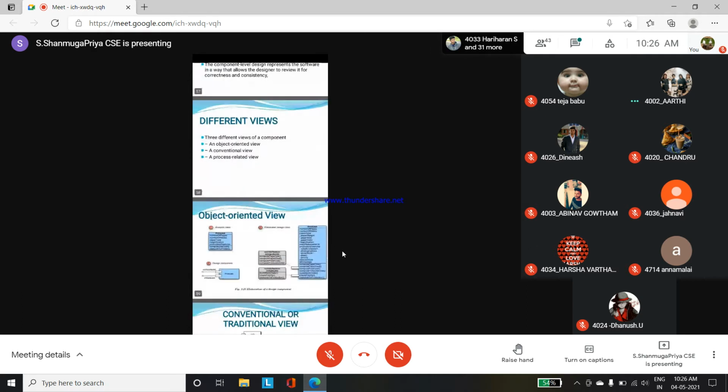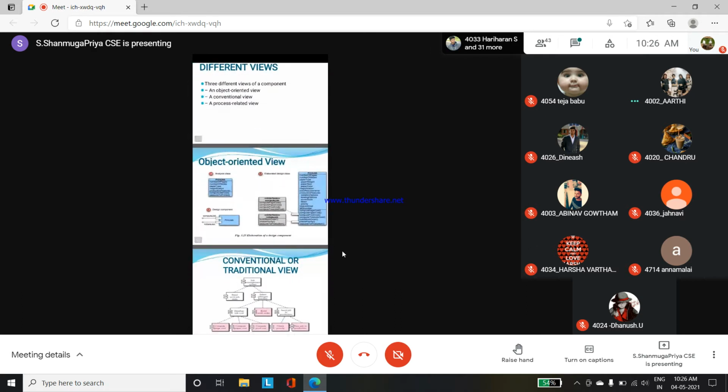So these are the three views which are available in the component level design. The first one is the object oriented view. The main purpose of the object oriented view is to analyze whether we are using all the data or not, and we can identify what type of algorithm, that is, what type of rule we are using. That one also we can identify with the help of the object oriented view.